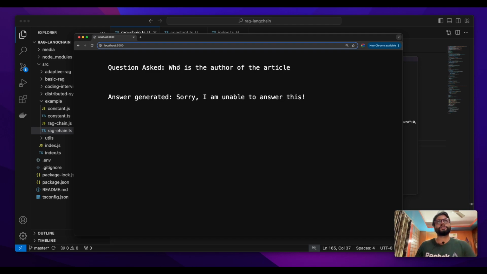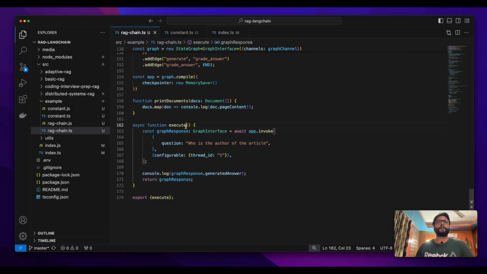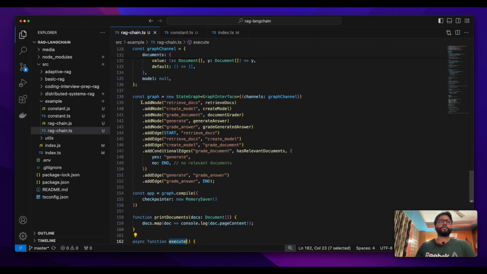Okay, so we have question asked, who is the author of the article? And the answer is, sorry, I'm unable to answer this. And this is what we wanted. This is how our graph looks. Yeah, that's it. It is actually working correctly. Whatever we have tried to execute is working correctly. It is flowing through the entire structure we expected it to.